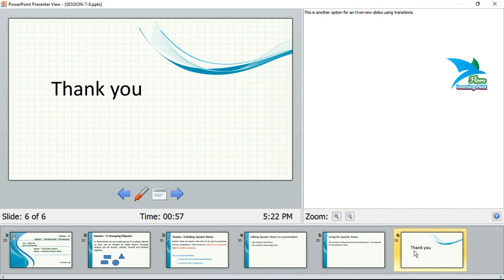So that is all about speaker notes and grouping objects. If you are having any kind of doubt, then we'll discuss all these doubts related to grouping and speaker notes.